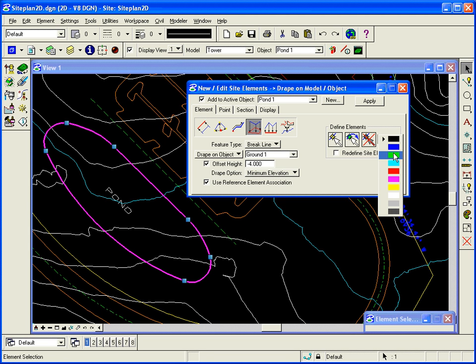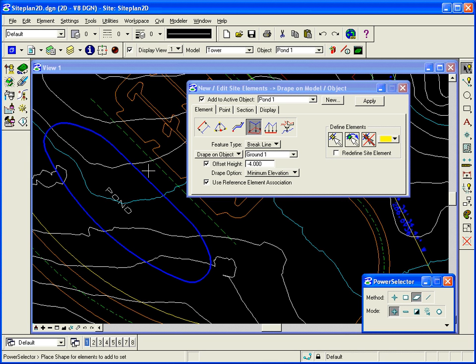So once I've done that, I simply come over to the right-hand side of the dialog. I select the highlight color. I use the Select Element tool here, and I click on the graphic. Once it's highlighted, now it's ready for the tool to go ahead and assign the elevation, the DTM feature, and put it in the pond object.